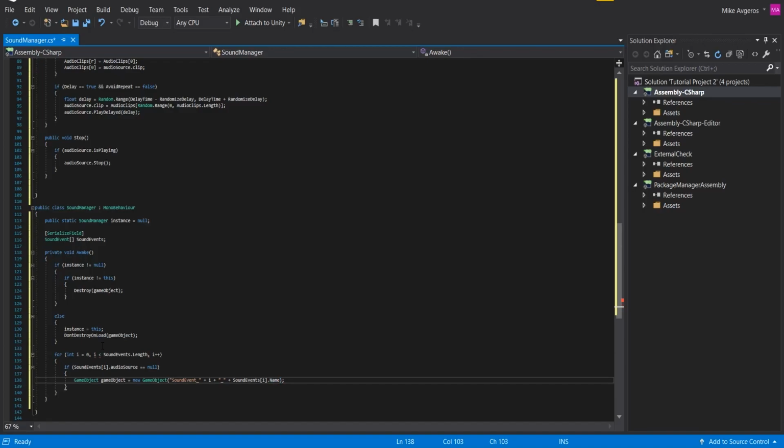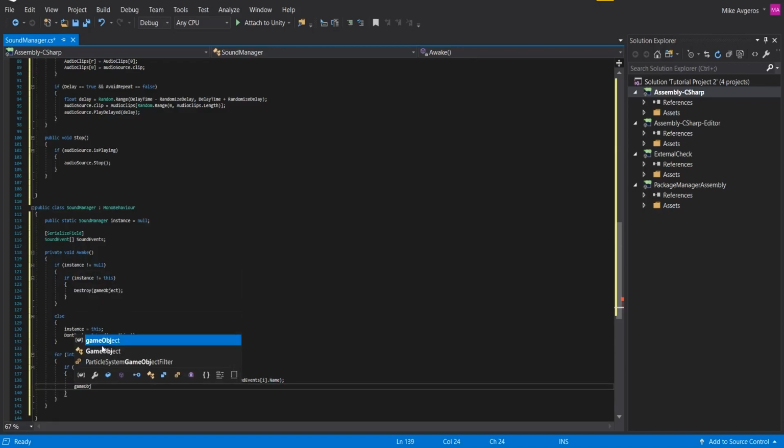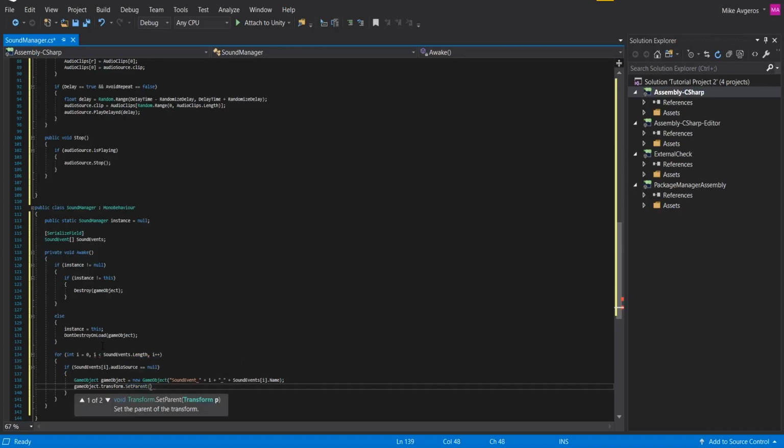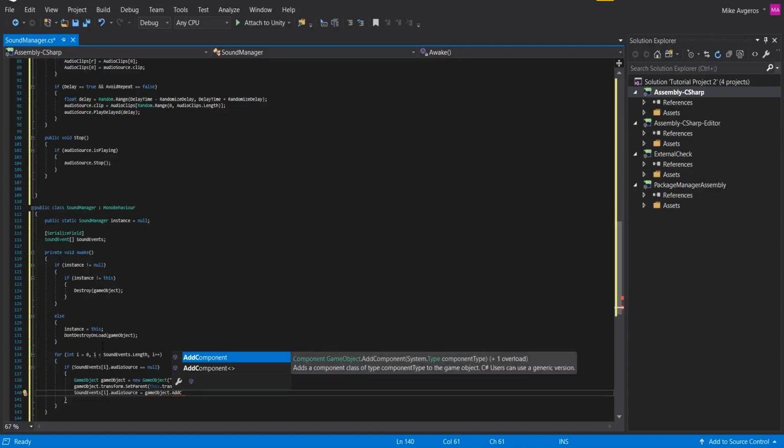Then we want this game object to have the same Vector3 position or coordinates as the parent game object, which is the game object that contains our sound manager. And finally, add a component of type AudioSource to the game object that we just created so that it can play the clips of that sound event.